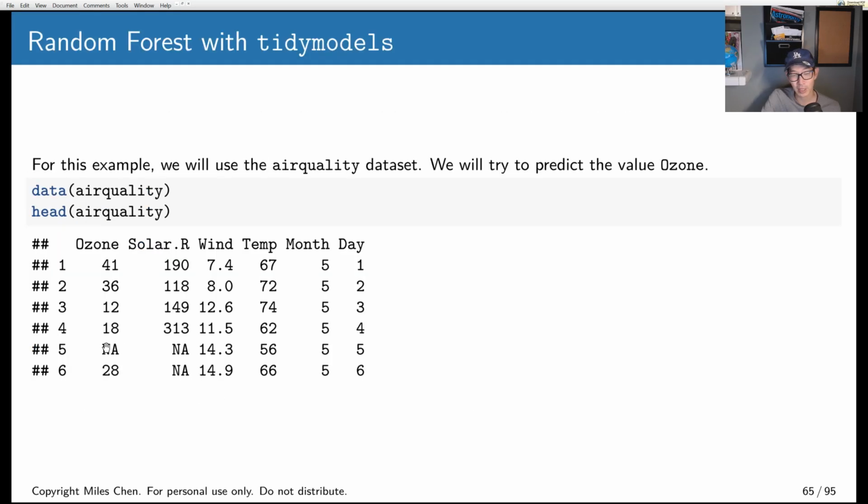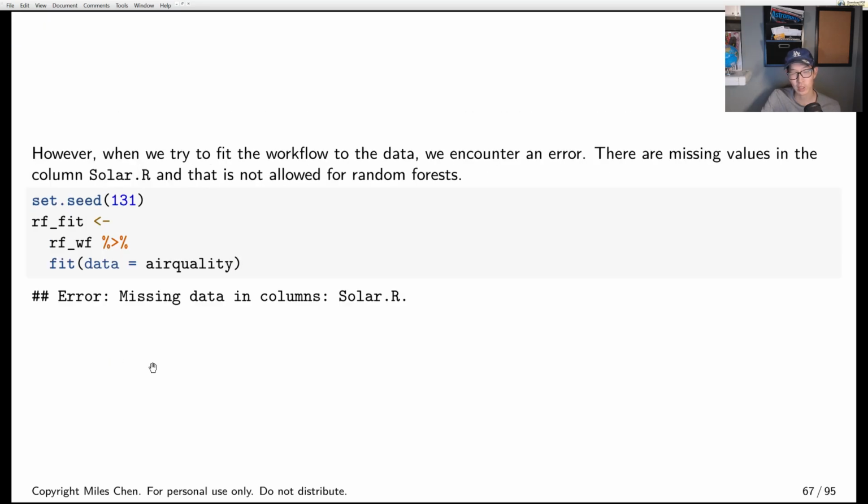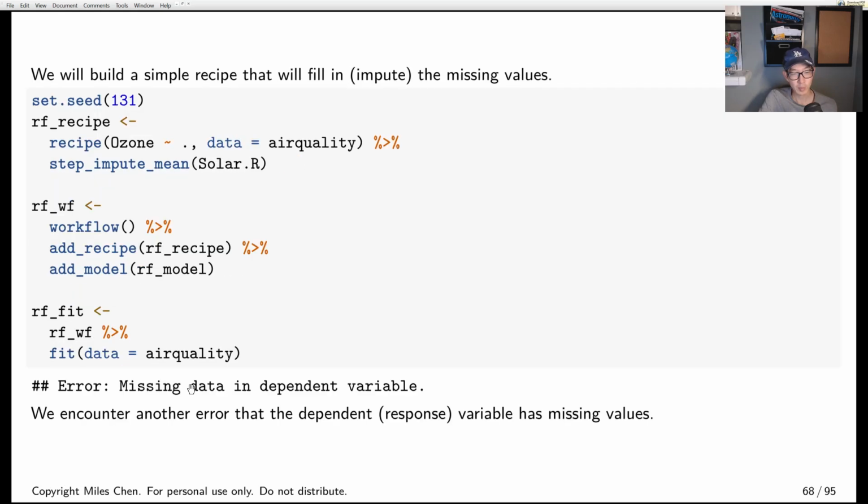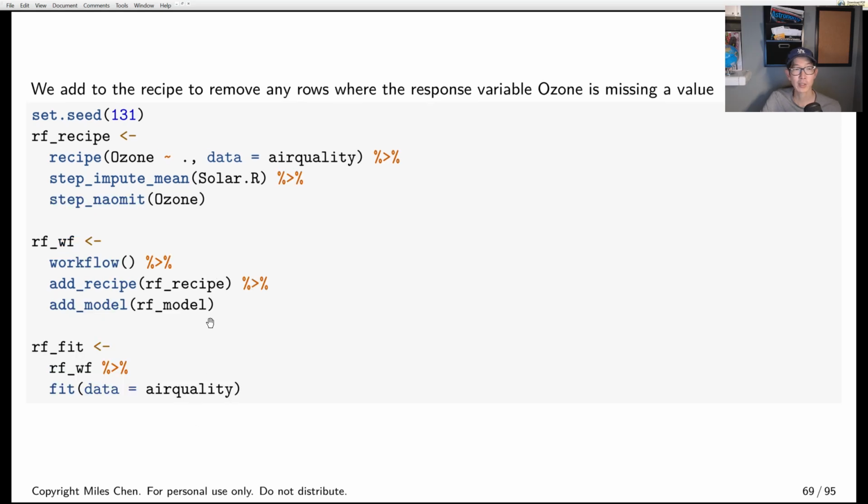We do indeed have a missing value in the variable ozone, which is what we're trying to predict. So we will go ahead and fix that up. Now in my recipe, I'm going to change my recipe. We will add another step where we're going to say, if the ozone value is missing, just throw those observations out. We could have done that with solar.r, but we might have been throwing away some good observations.